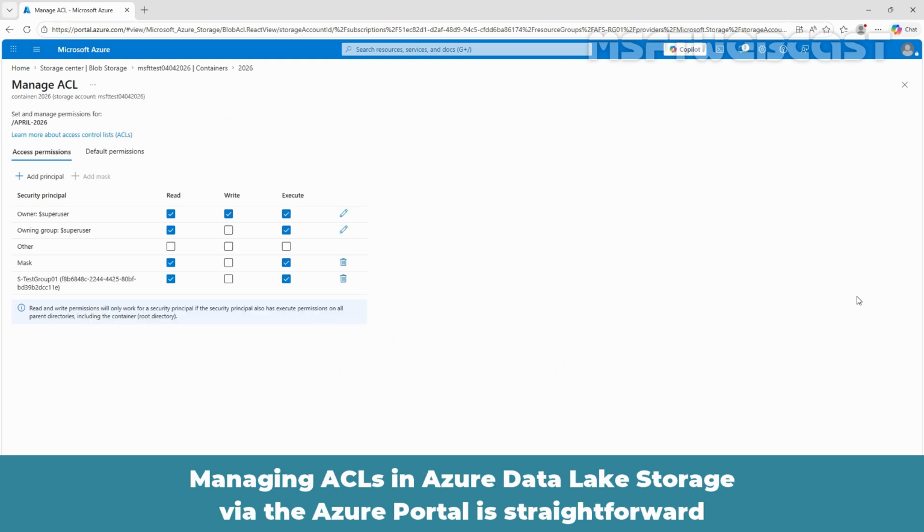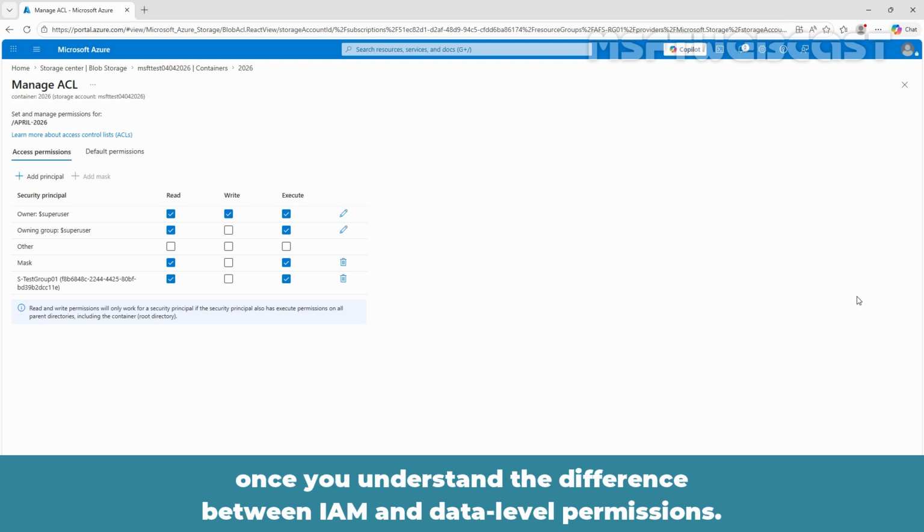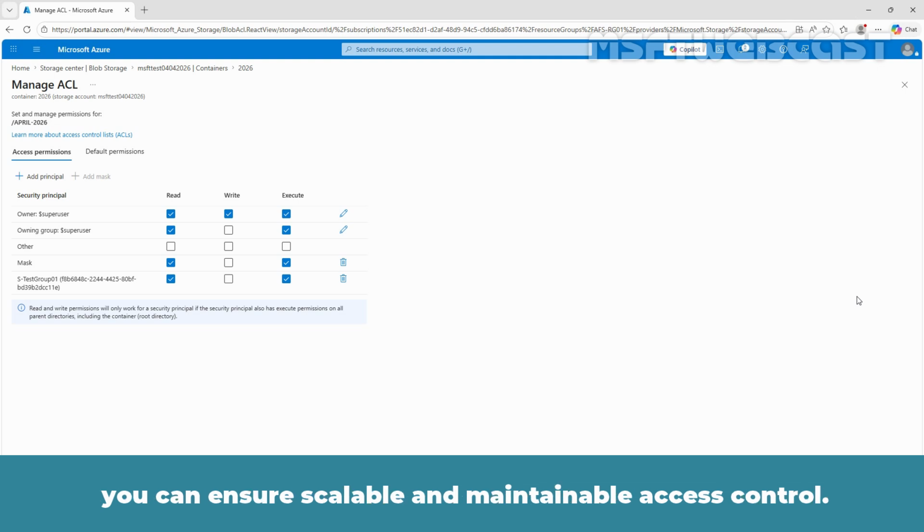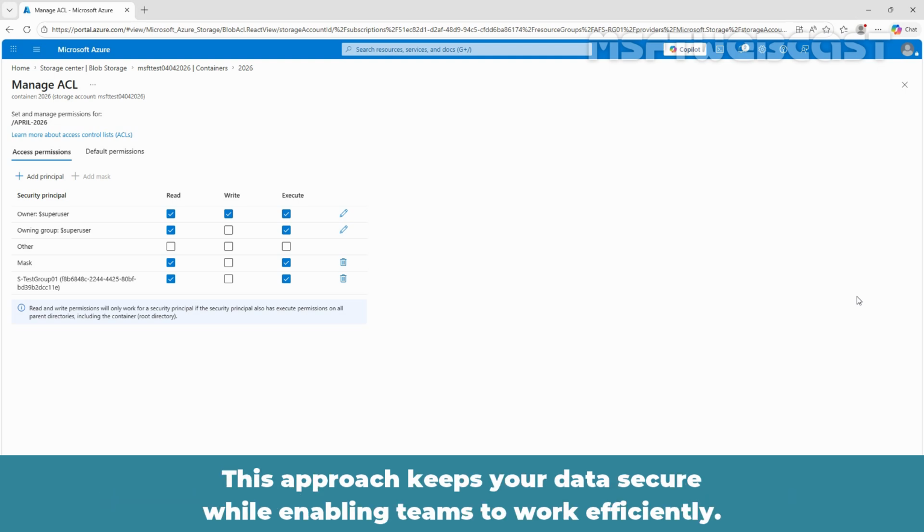Managing ACLs in Azure Data Lake Storage via the Azure Portal is straightforward once you understand the difference between IAM and data level permissions. By using security groups and applying both access and default ACLs, you can ensure scalable and maintainable access control. This approach keeps your data secure while enabling teams to work efficiently.